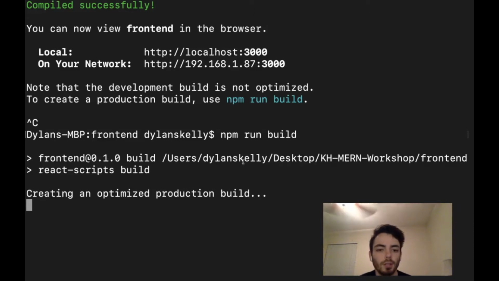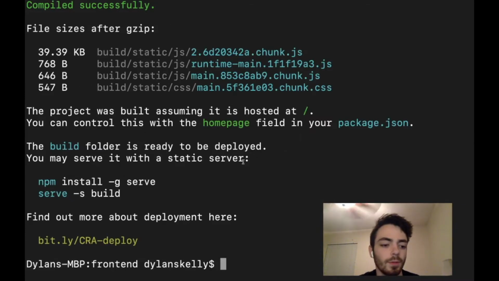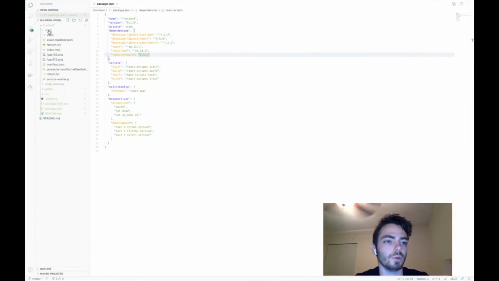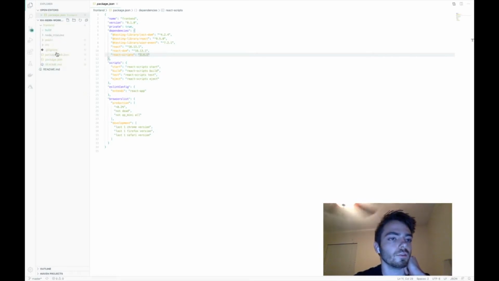This might actually take a little while as well. It just depends. Since it hasn't created the folder ever before, it might take a little while. Actually, it took not as long as I thought it would, but yeah, now it says the build is ready to be deployed and you can serve it, whatever. But yeah, so the important thing is the build folder is ready to be deployed. So if we come back here, now we'll see we have this new build folder, and it has all of this information in it, and this is good. This means that our React app is successfully created and we're ready to move on to the next step.